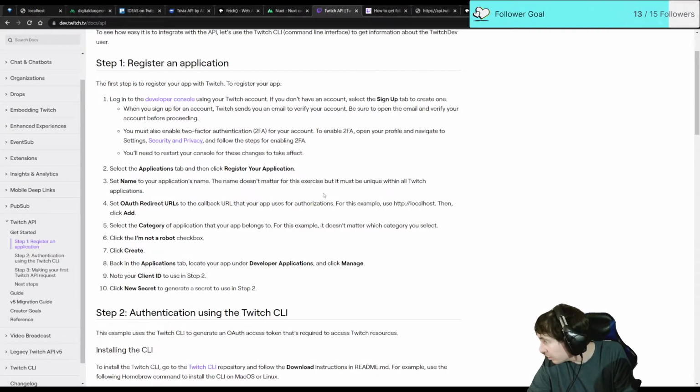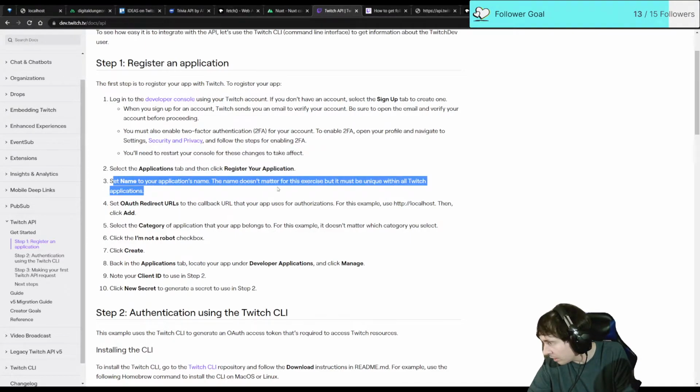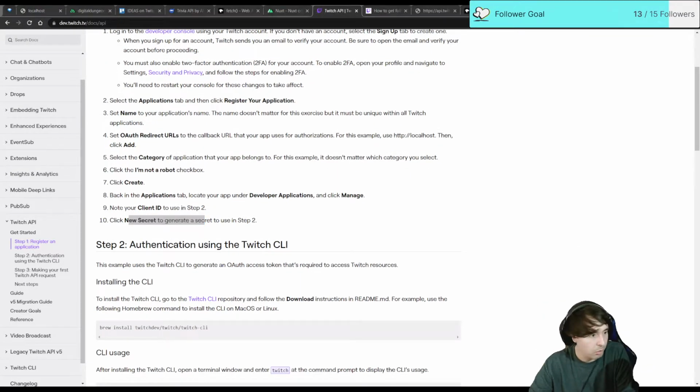Got all this. I already have all this done. The name of your application, the name doesn't matter. Auth redirect URLs. Select the category. I already did all this stuff. Back in the applications, click manage. Note your client ID. Click new secret, which is what I will do. New secret. Yes, I want to generate a new secret.